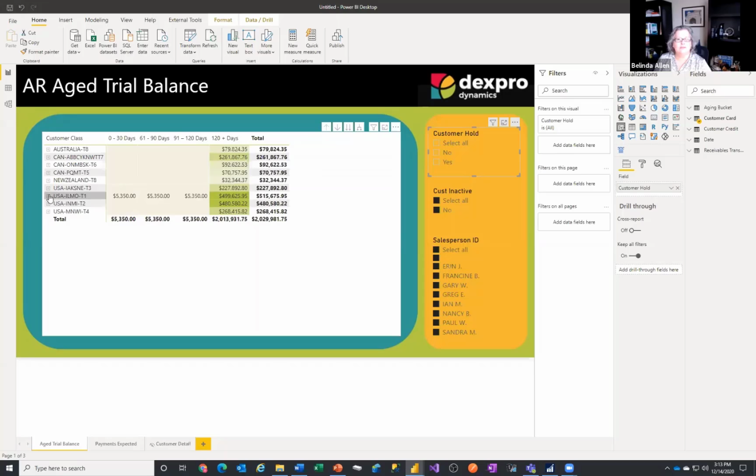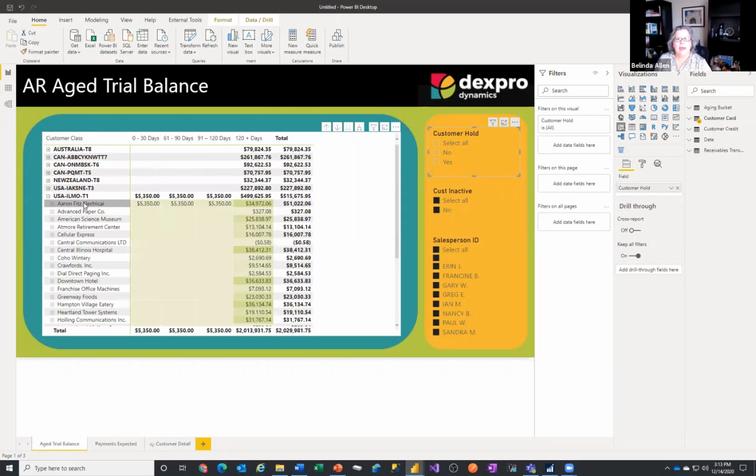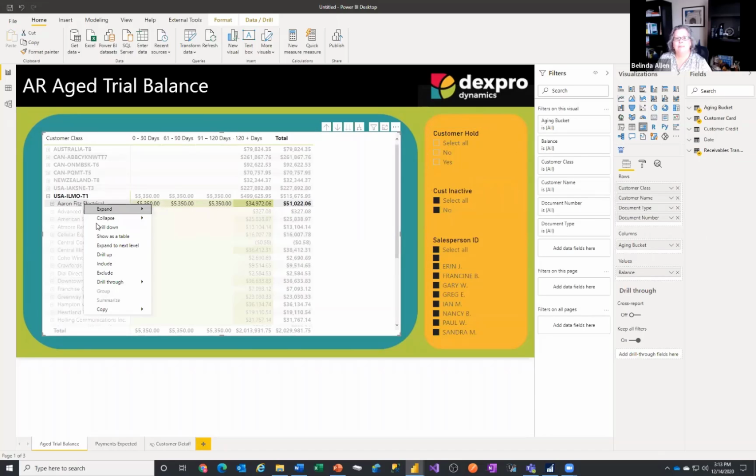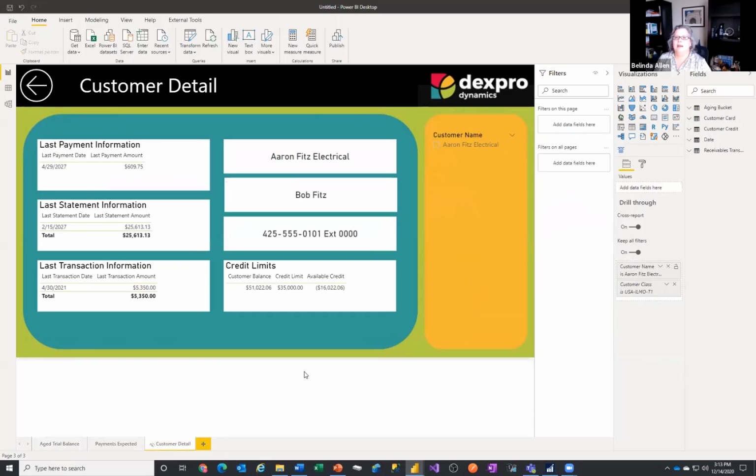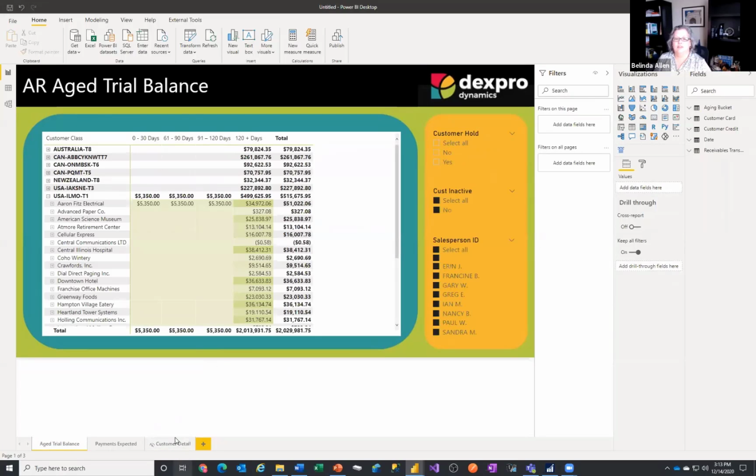Now, one thing cool here is if I were to open this up, and here is my buddy Aaron Fitz. If I right mouse click, I'm going to click on drill through and go to the customer detail, and I could see detailed information on Aaron Fitz. So this is something that you could get. I'll hold the shift key down or the control key and then the back arrow to go back. Once you publish this to the web, you don't have to press the control key.